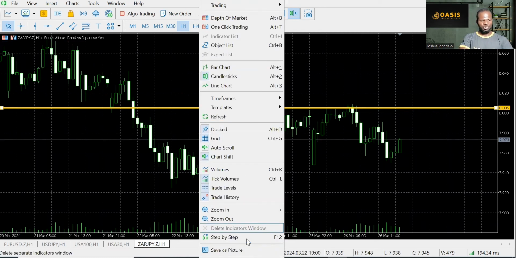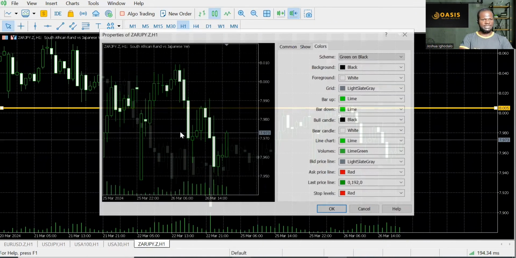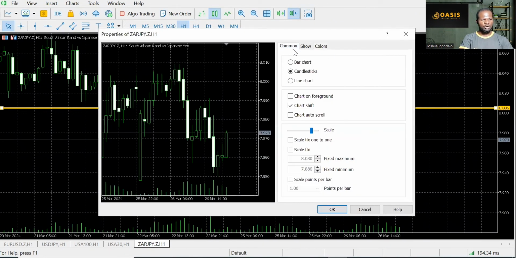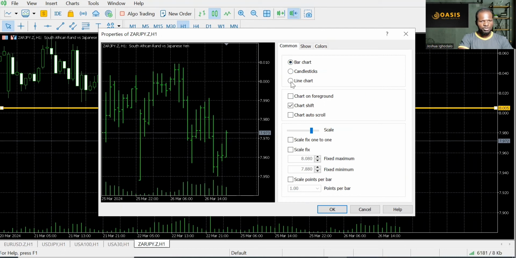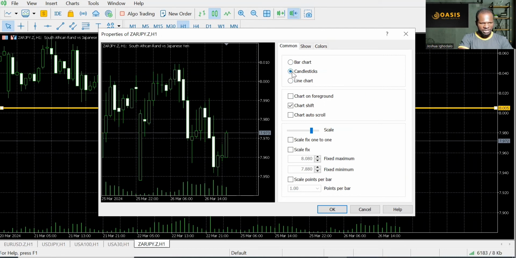Okay. Quickly, let's design our chart. Right click, go to properties, and then you can see what you want to design. Let's start with common. Now we want to use candlestick chart. We don't want to use bar chart. This is what it's showing. We don't want to use line chart. We want to use candlestick chart. And basically, I always recommend to leave the common on basic.